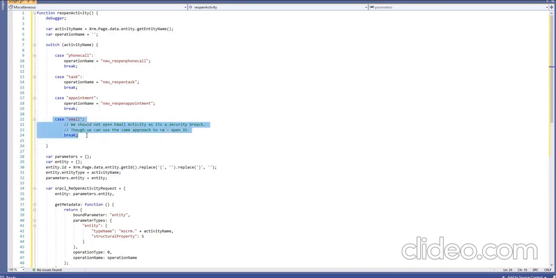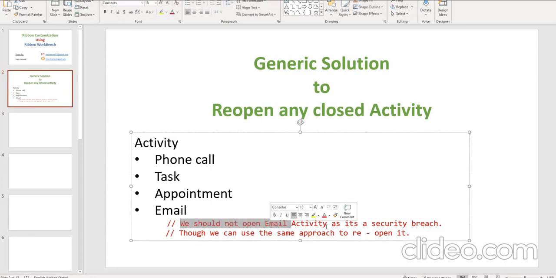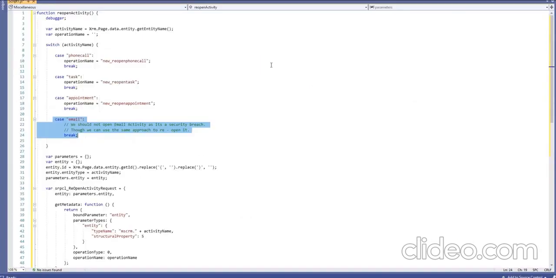As we are going through an email activity, you see I have shown here that we should not open an email activity as it is a security breach, because once an email is marked as complete, which means it's already been sent out to someone else, we should not edit it. But if we really want to do it, then we can follow the same approach to reopen this particular activity, email as an activity.